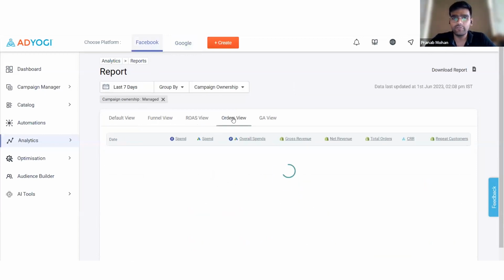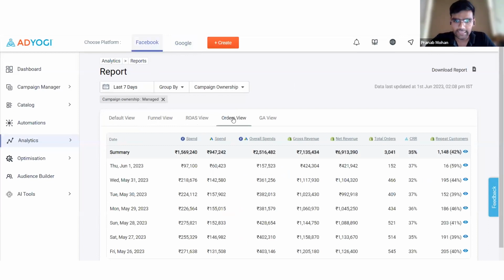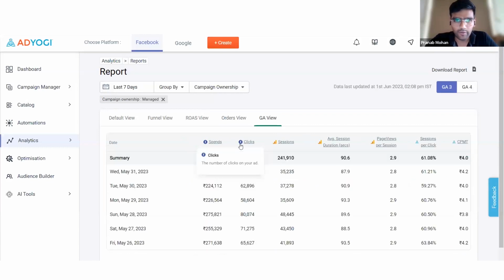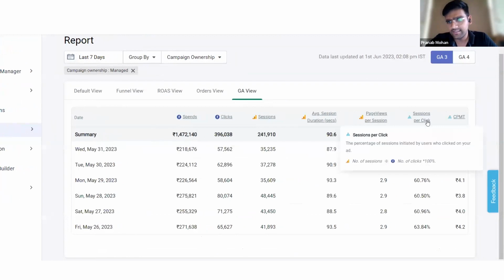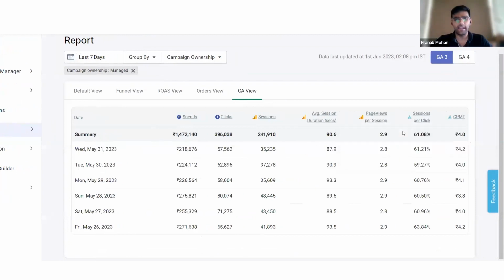In case we have custom views such as the orders view, we collate data from multiple points to create one specific view for you. You can see that we have collated data from overall spends from your Facebook and Google, then your website revenue from your website backend, and we are also calculating this CRR metric, that is a custom metric from Adyogi. And you can easily identify it basis the icons that we have denoted next to these metrics. In case of the GA view, we're doing the same, where we are collecting spends and clicks along with sessions from your GA, and then a custom metric, session per click and CPMT, from Adyogi's custom derivative formulas.